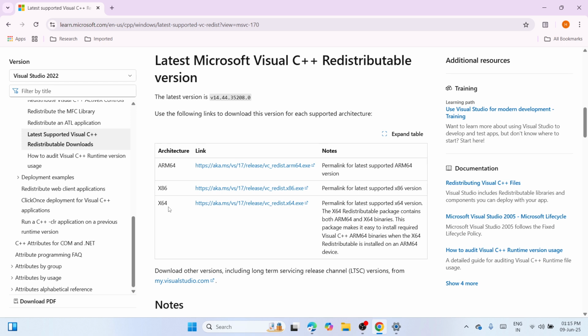Meaning, if you have x64 based PC, then proceed to the link aligning to it. Or if you have x86, then proceed to the second. And if you have ARM64, then proceed to the first. So once you have identified the architecture or the system type, you need to click on the link here.